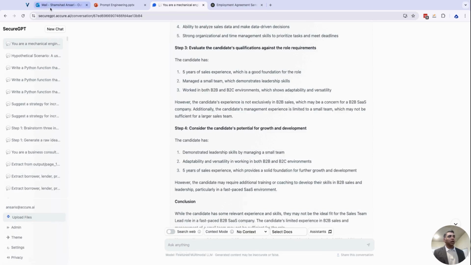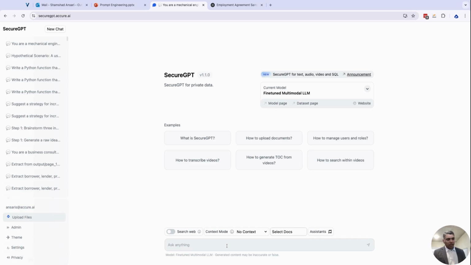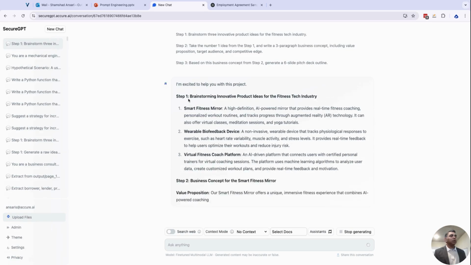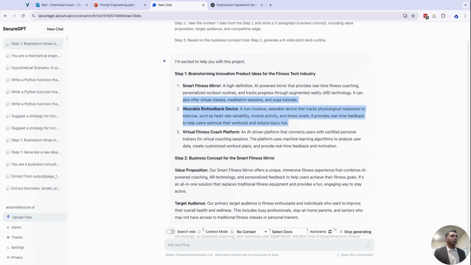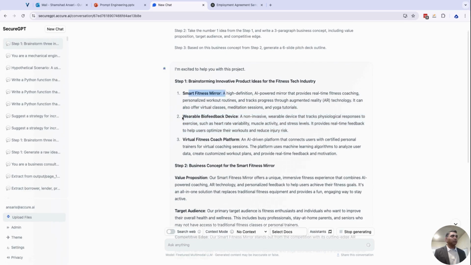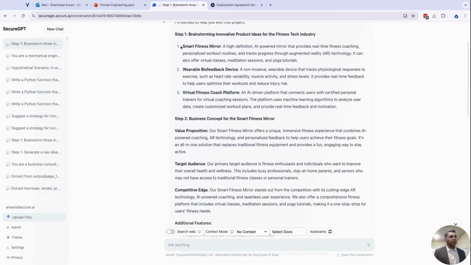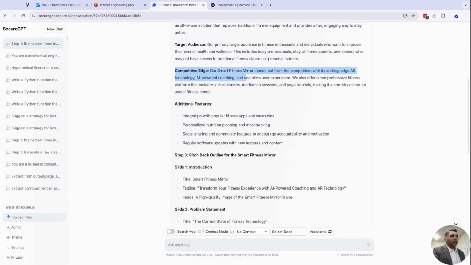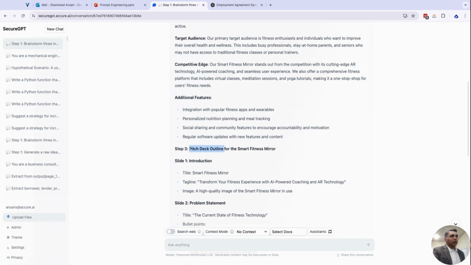So let's do it. I'll start a new chat, and here is the prompt, I just copy pasted. Now it started giving me the 3 product ideas: smart fitness mirror, wearable biofeed devices, and then virtual fitness coach platform. And then, as I mentioned, take the number one and build the business outline. And here is the value proposition of a smart fitness mirror, target audience, competitive edge, and then it actually created the pitch deck.